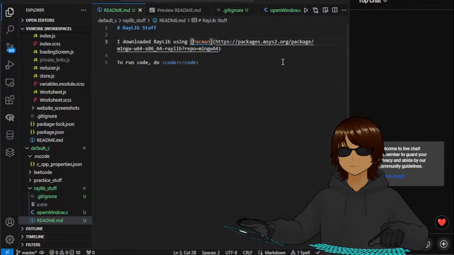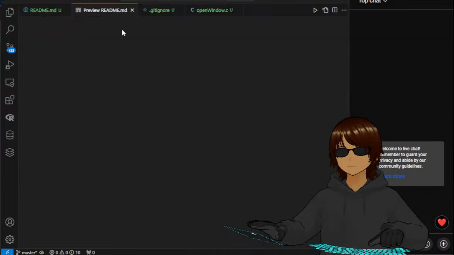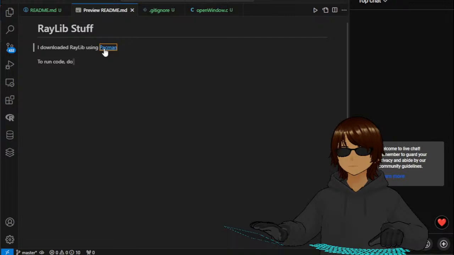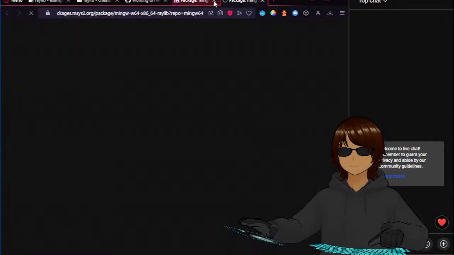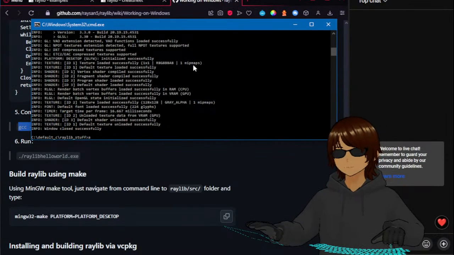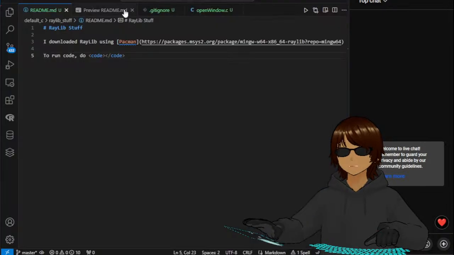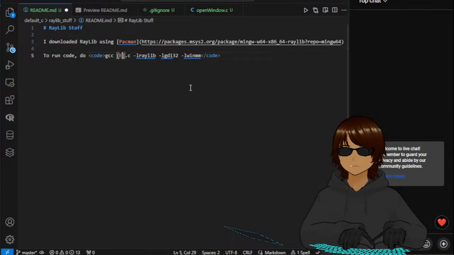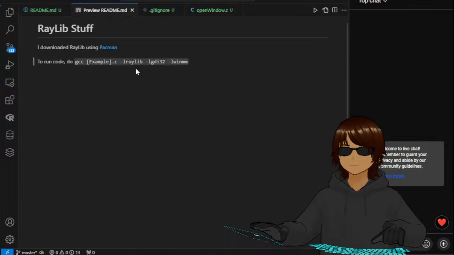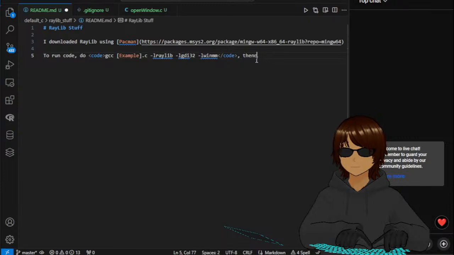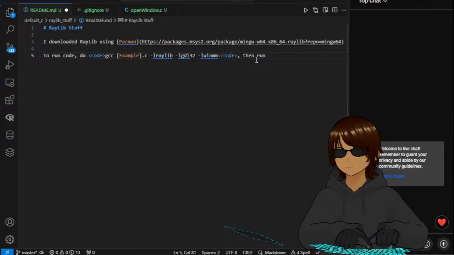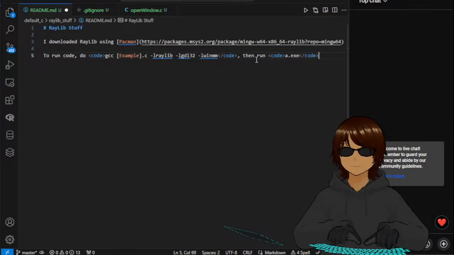Congrats, you created your first window. Okay, this works. Okay, and the link works. So I'm saving it in my readme in case I forget.